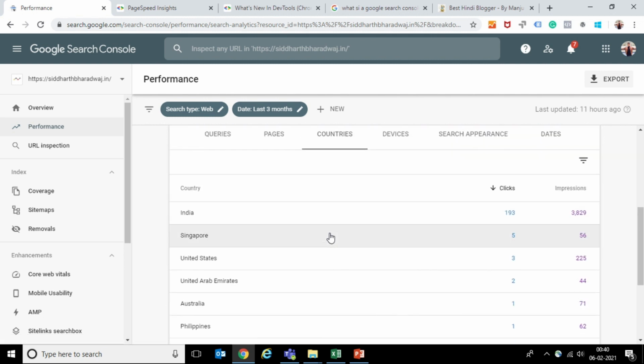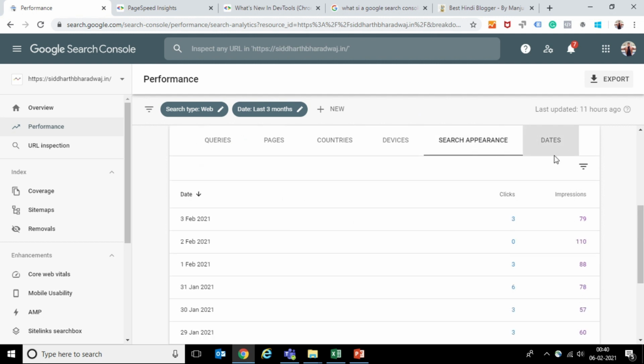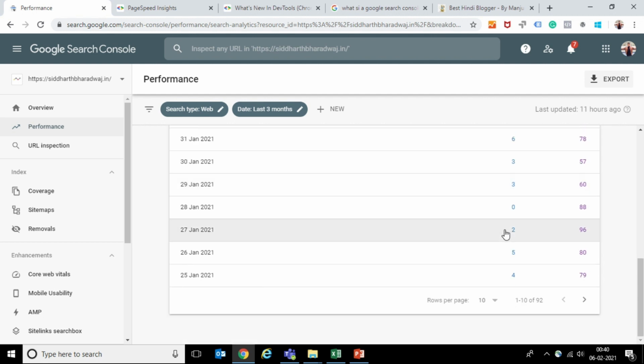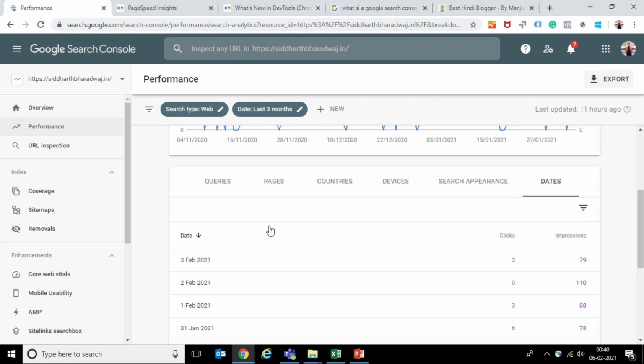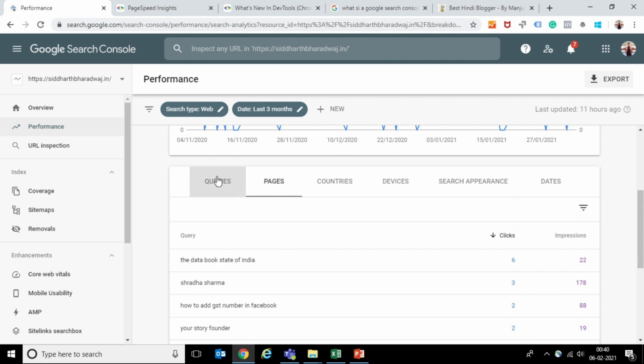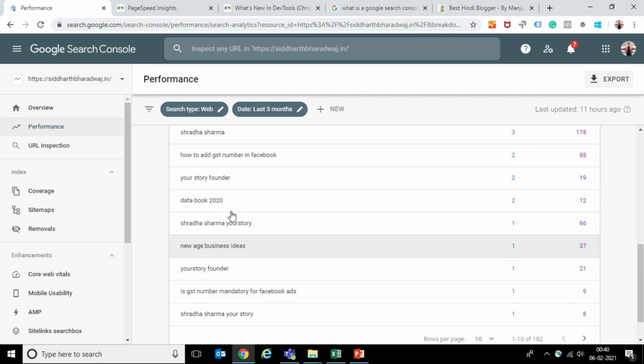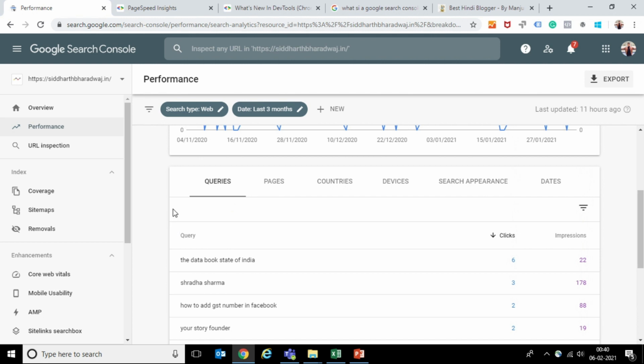Which is the country? This again is there in Google Analytics. Device is there. Search appearance is there. Search appearance is okay, not that very important. Dates, that on which date how many clicks happen. So very detailed this thing is there, but I think for you queries and pages are two of the most important elements which were not captured on Google Analytics dashboard. And these all keywords can help you identify what is working, and you can create a pathway of what kind of content you need to write, right?